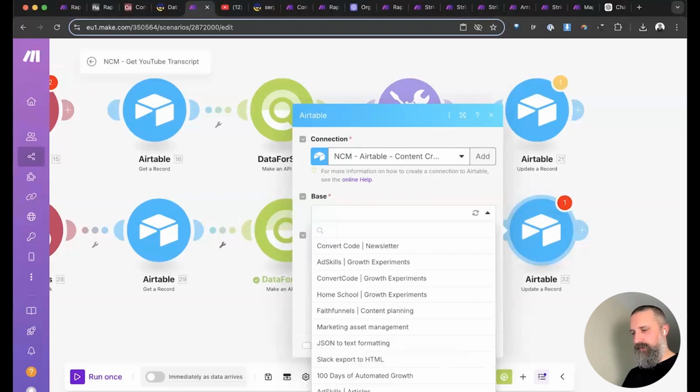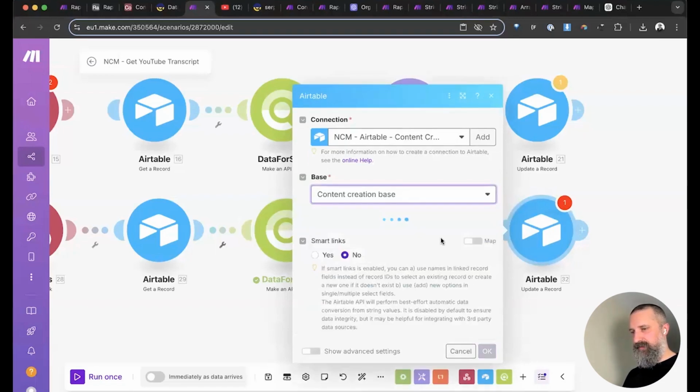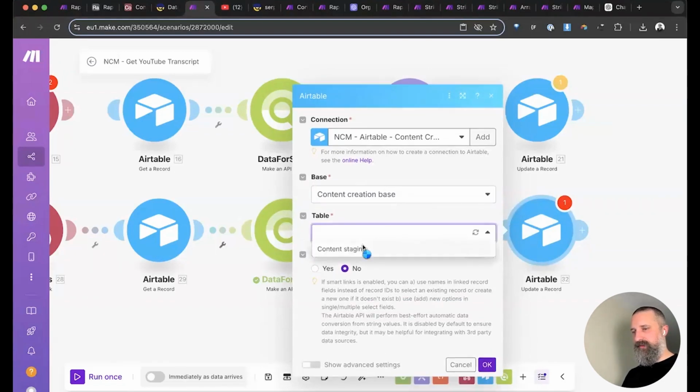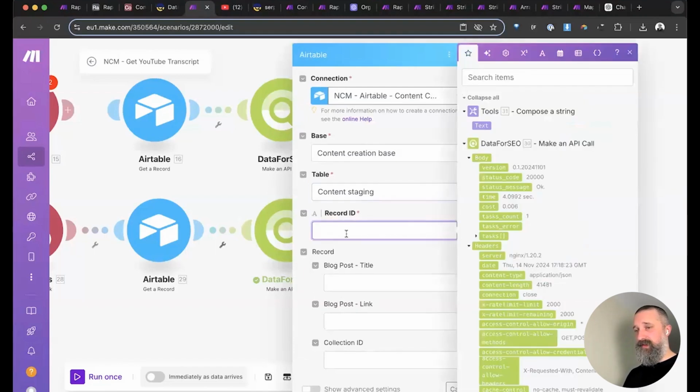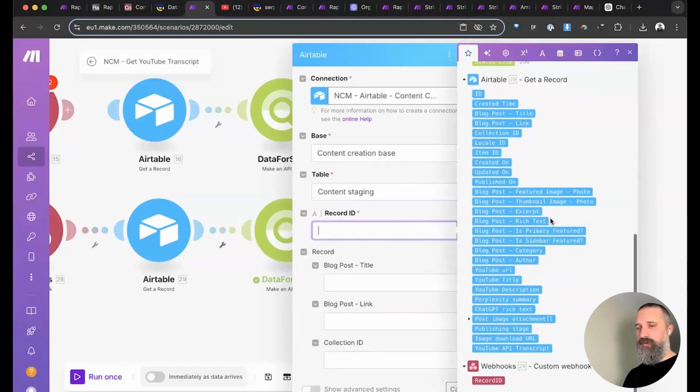Base. We are dealing with our content creation base. So we're telling this module what we want to update. The table is content staging. And the record ID, we could take it from two different places. We could go back to here and say this record ID that came in with a webhook. That would be a fine way to do it. Or we can go to our earlier Airtable module, which is number 29, as opposed to Airtable 16. We're dealing with this bottom row, so Airtable 29. And we could say that's the ID. Either one of those options would be fine.